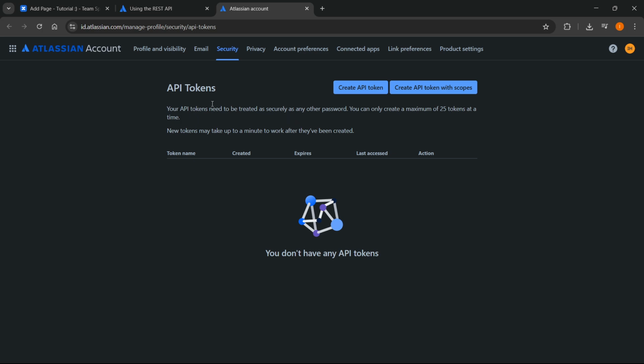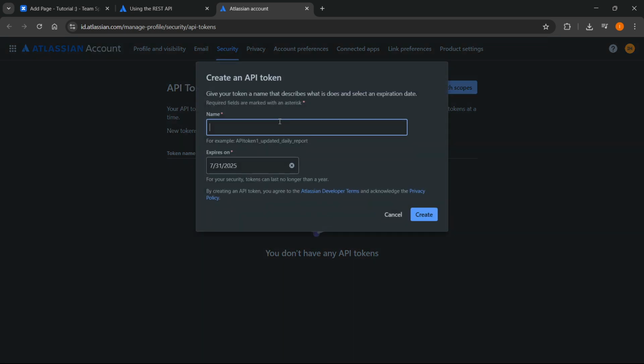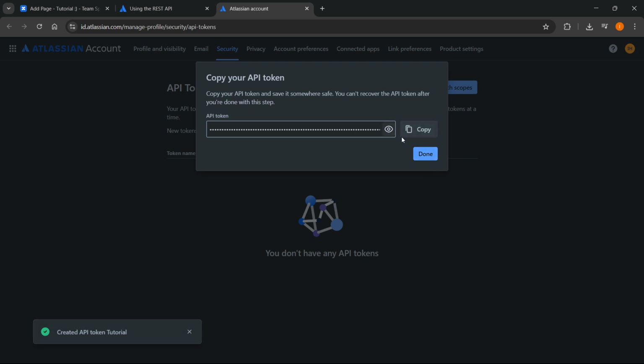Now here, as you can see, it says API tokens. You can just click on create API token. You have to give it a name, so tutorial is going to be for now, and then you can give it an expiration date over here. So as you can see, it says for security, tokens can last no longer than a year. Now, once you've done that, click on create over here. And then just by doing this, as you can see, you've successfully created yourself an API key.